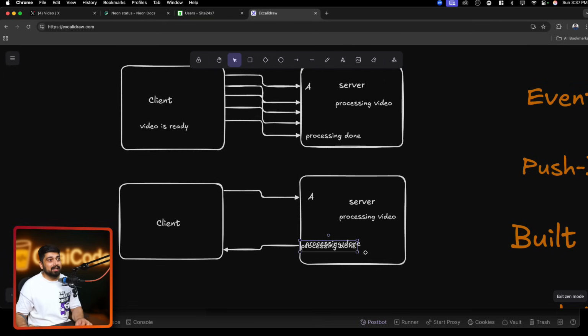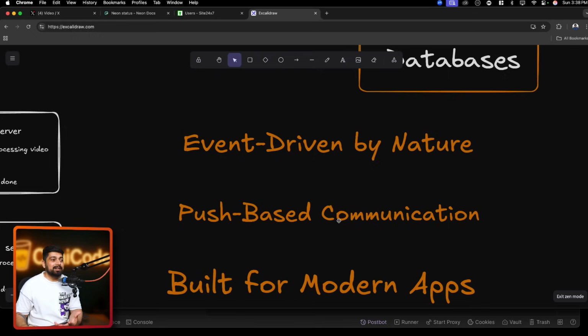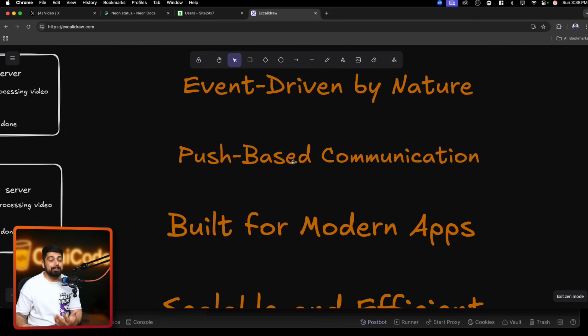So this actually again says exactly the same. When the video is ready, we can see all of the other network calls are not required in this case. Only once you send this, "Hey, this is all ready," and then we simply say, "Hey, processing is all done." So it is event-driven by nature, which means you don't have to do any polling. Anything gets updated, you are a subscriber of the event, you get notified. They follow push-based communication.